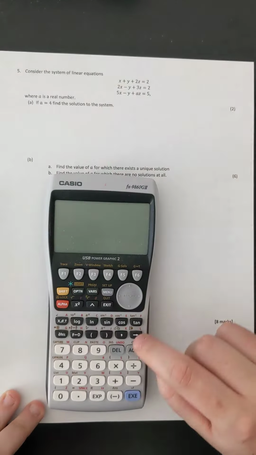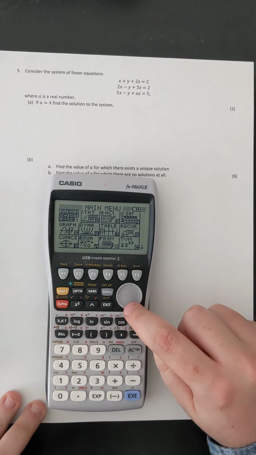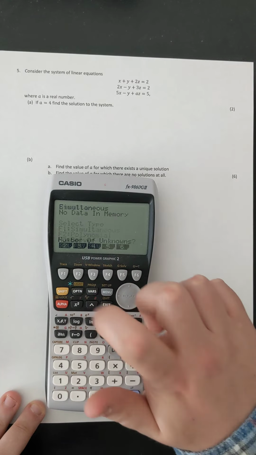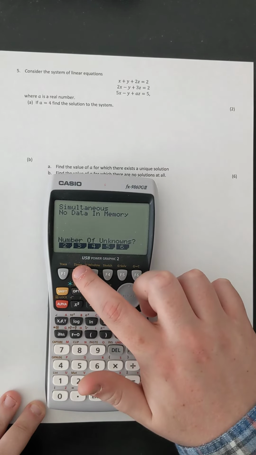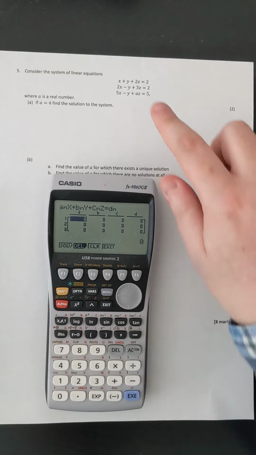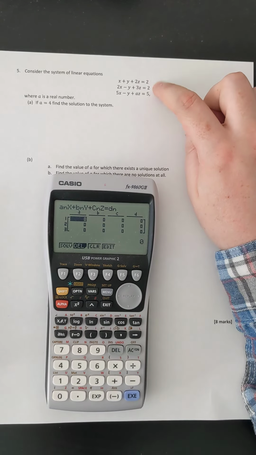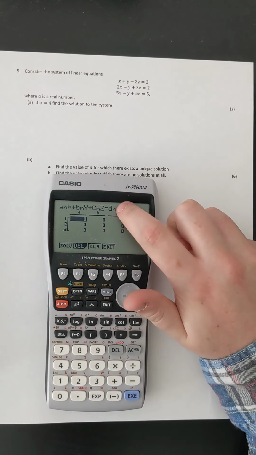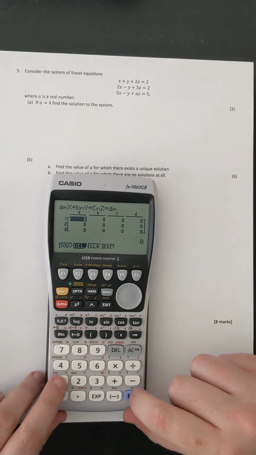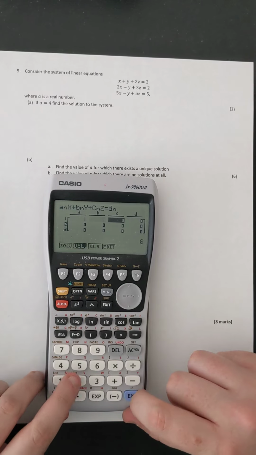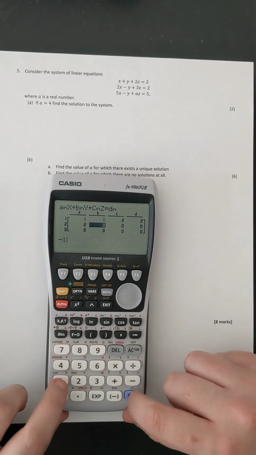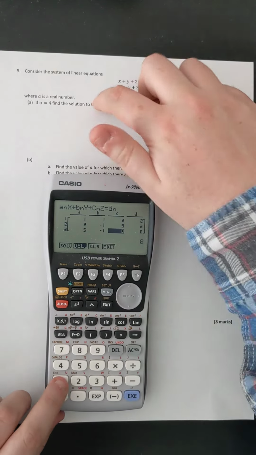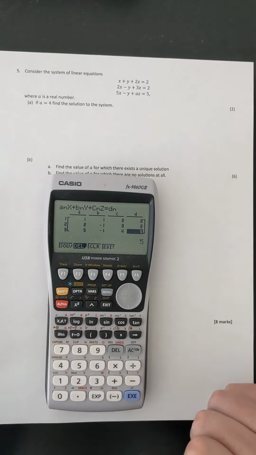So we take our GDC, we turn it on, we go into our menu, and we go into our equation solver, and we want simultaneous equations, 3 unknowns, x, y, and z, and we're just going to type in our variables. They've even been really nice and put them in the correct order for us. x, y, z equals constant, and that's what it says at the top to remind you. And we just enter our coefficients. So 1, 1, 2, 2, 2, negative 1, 3, 2, 5, negative 1, and then a, it tells you a is 4, and then 5.